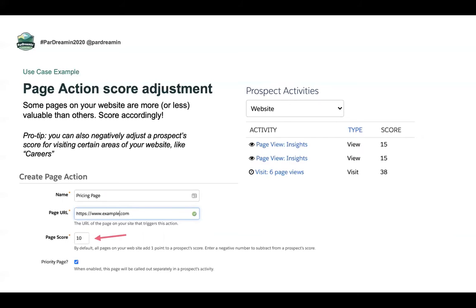And so in this case, there are likely pages that should be weighted differently, like a pricing page is a great example. In this example, we can see that we do have a pricing page, and we want to make sure that when this pricing page is viewed, an additional 10 points are awarded, again, in conjunction with whatever they're already being awarded in the default model. And we're also calling it out as a priority page. And then this is an example of what that looks like when you actually see it in a prospect's record.